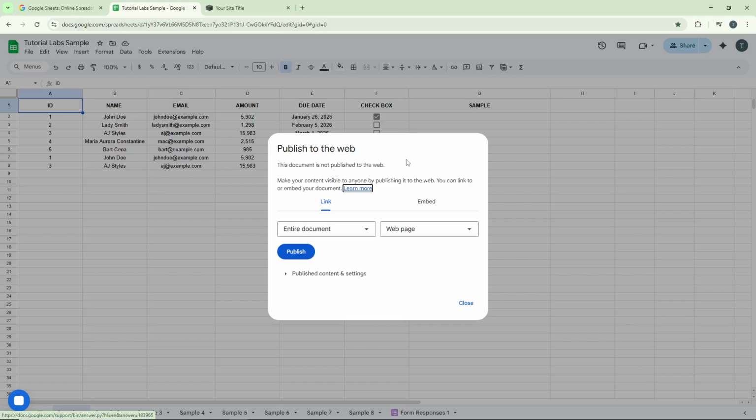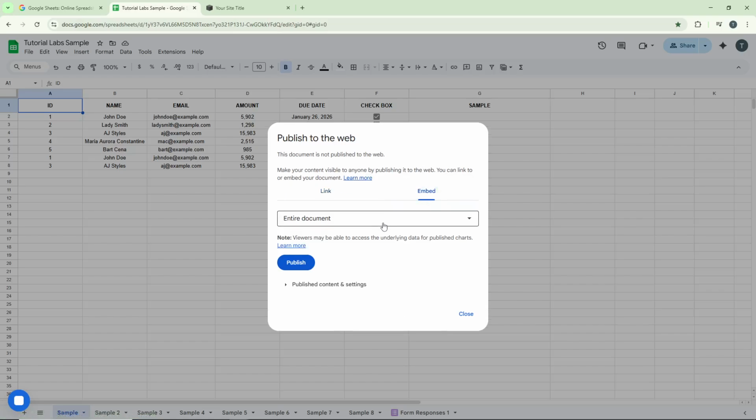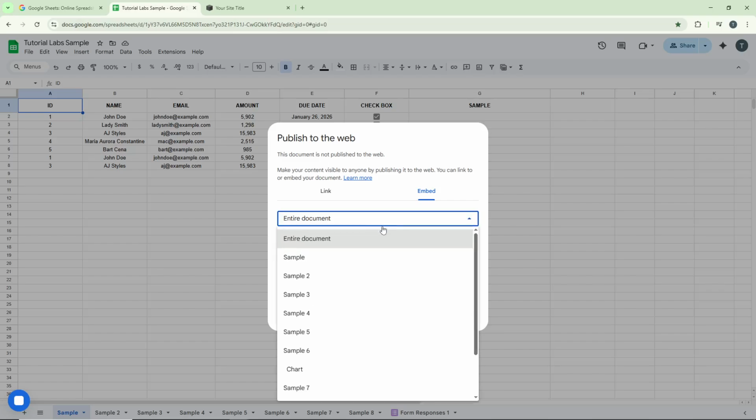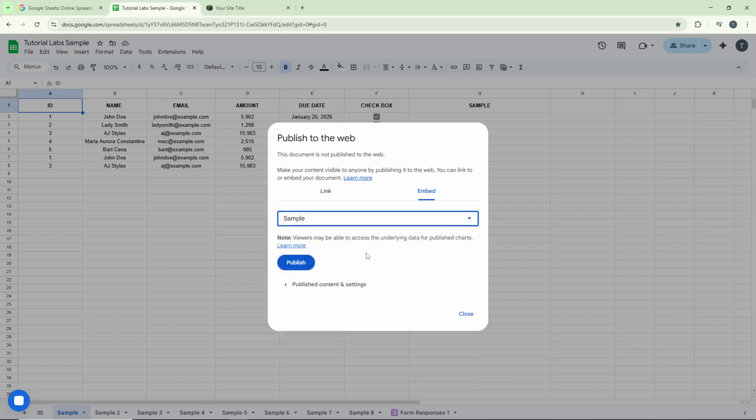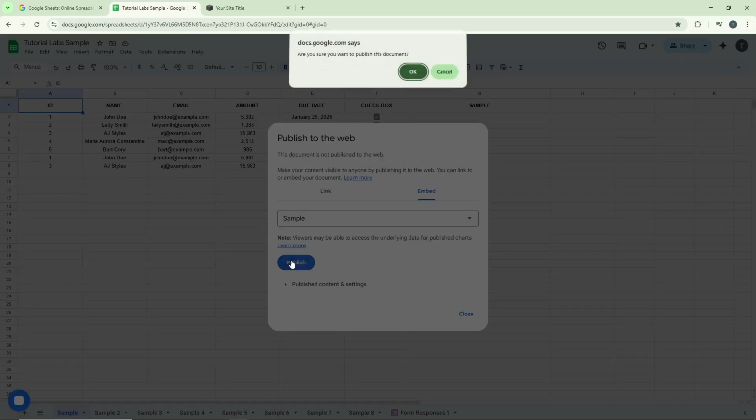A dialog box will appear with publishing options. Click on Embed, and you'll notice a drop-down menu appears. This is where you can choose whether to publish the entire document or just a specific sheet. If you only want to display one particular sheet from your workbook, select it from this drop-down. Once you've made your choice, click Publish, and then click OK to confirm.